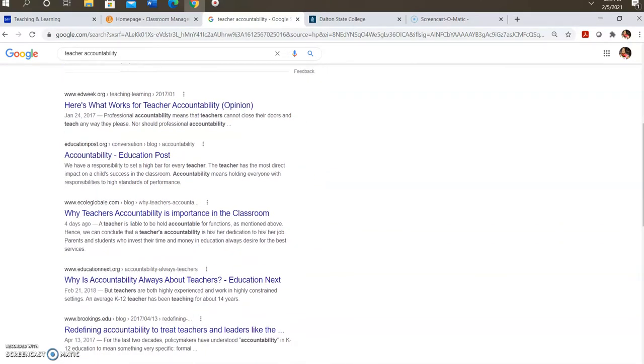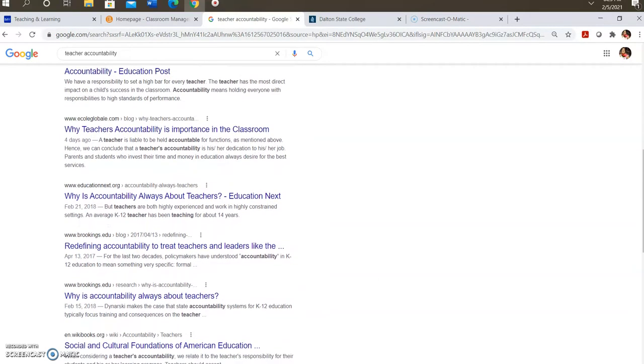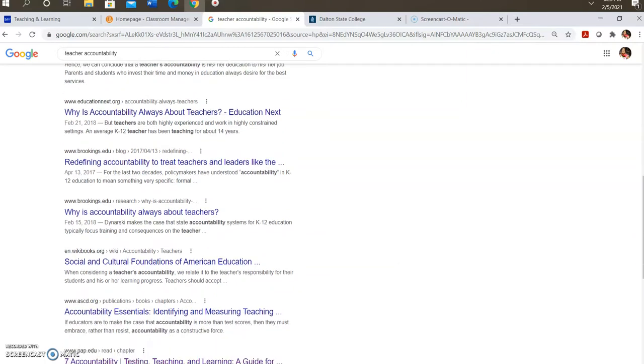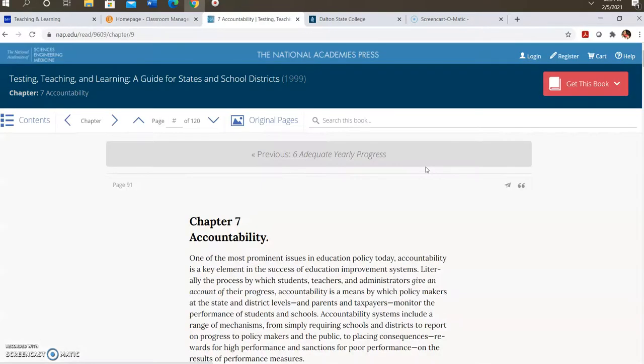Then we see some different articles. One of them is an Ed Week article, so I might want to check that out, but I'm not going to do that now because I want to show you Galileo. But I've already previewed this. But, you know, if I see a pretty interesting looking article or publication, I might look on that to get some more ideas, but before I click on one, I see right here, accountability essentials, identifying and measuring teaching. So measuring is a word I might want to include in my search.